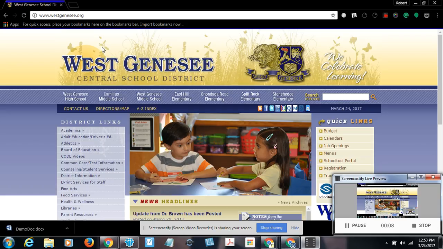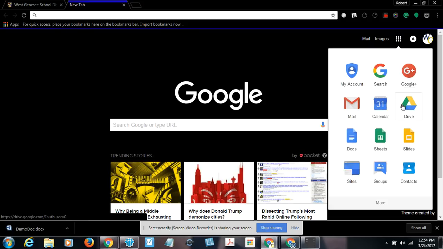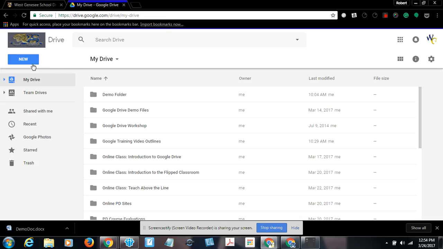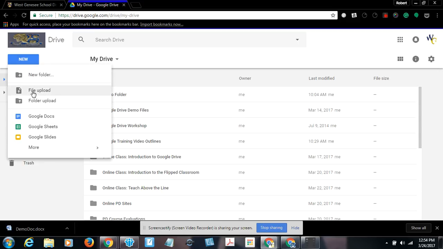By now, you should be well familiar with opening up a new tab, clicking on the waffle icon, and proceeding to Google Drive. From here, as with Google Docs, you can either upload a file, an Excel spreadsheet, for example, or you could create one from scratch.